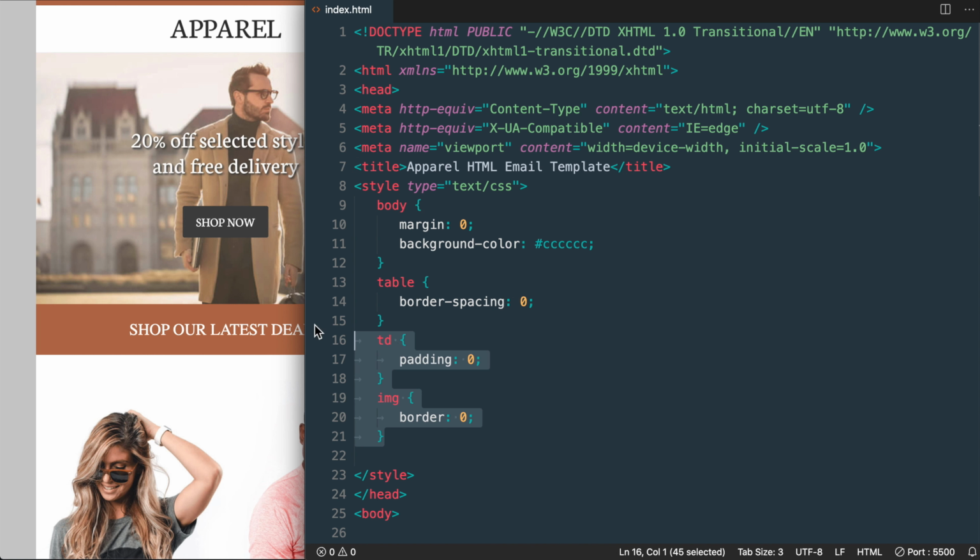Next, we have some internal style included for us, starting with the body style with margin 0 to get rid of any space around the edges of the template.